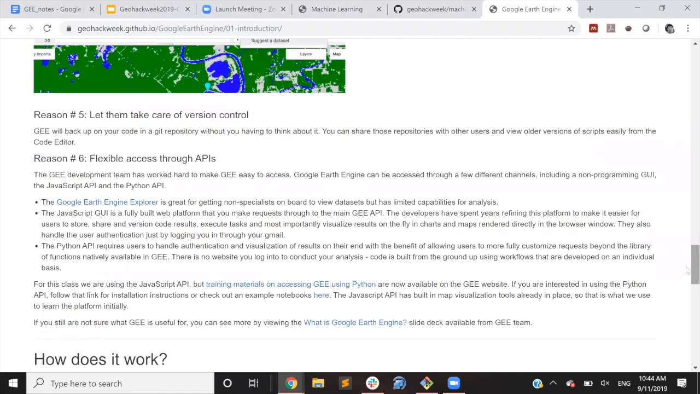Reason number 5, let them take care of version control. Google Earth Engine backs up your code in a Git repository without you thinking about it and without you maybe even knowing about it, but not in a scary way, in a helpful way. You can share those repositories with other users and view older versions of scripts easily from the code editor. And so that's really nice because it's backing up, backing up, backing up.